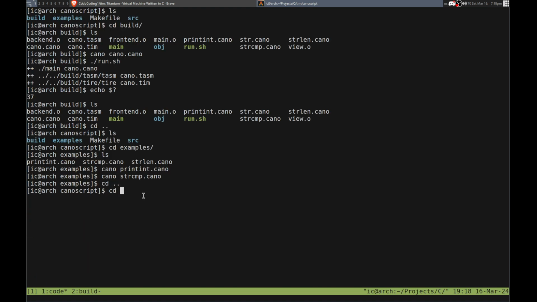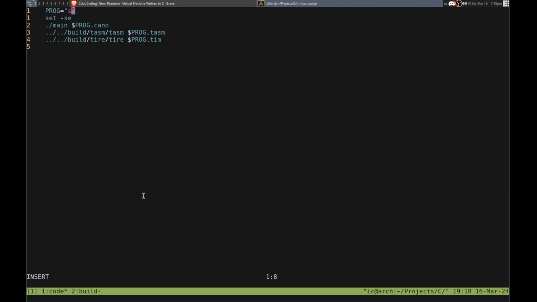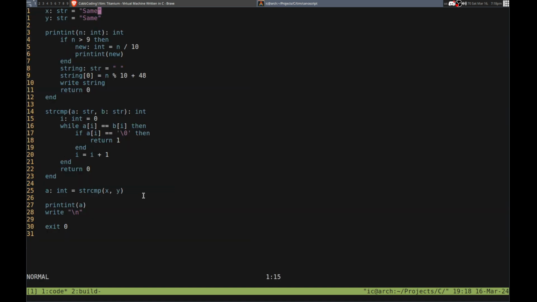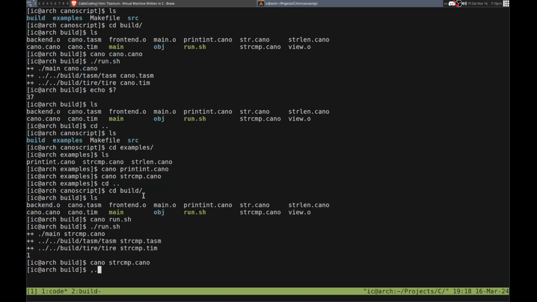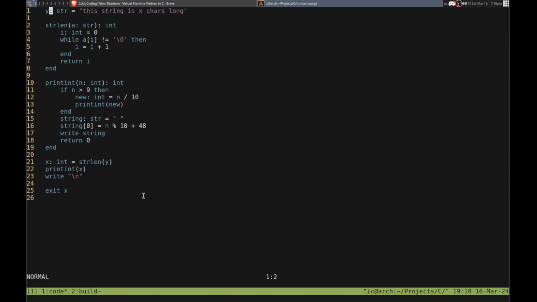So if I go into the build, I can modify the run.sh to use string compare. Then if I run it, it prints out 1. And if I modify it, so I make this not the same, then run it, it will print out 0, because that's true and false right now. I'll probably implement something on the level of the compiler to be true or false, so that we don't have to work with 1 or 0. But for now, that's what we've got, like actual built-in types. Yes, that works, and we can look at the string length as well, because that's a bit more interesting.